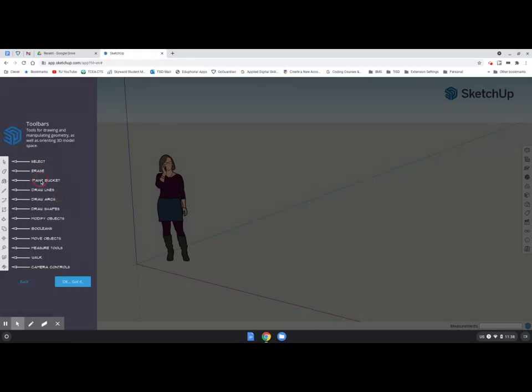Paint bucket, that's how you can fill in an area, but understand the lines have to be connected for it to fill in the area. If there's a small little gap there at the end, it's not going to fill in the area because it would have to paint the whole canvas, and you don't want that.